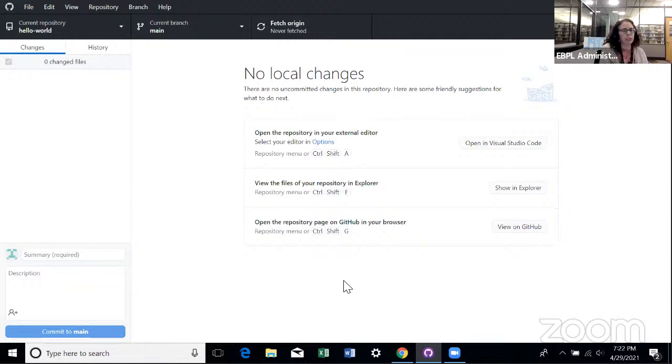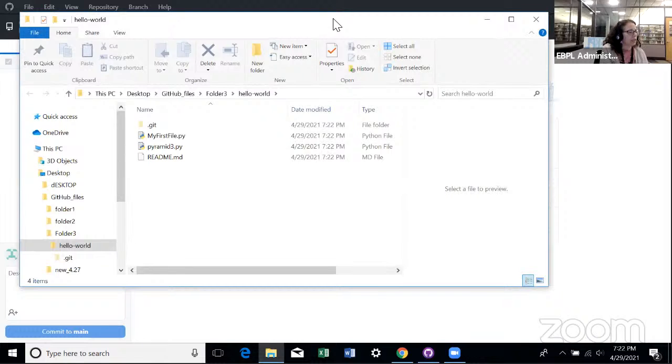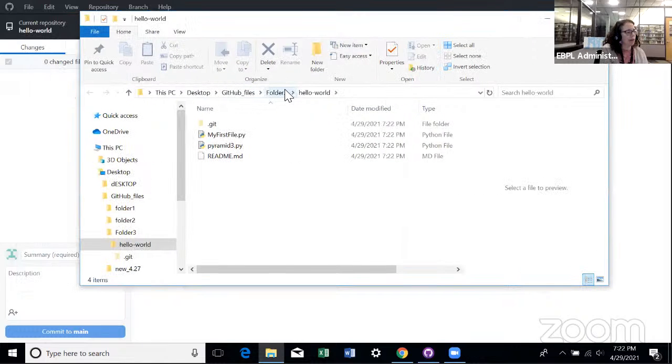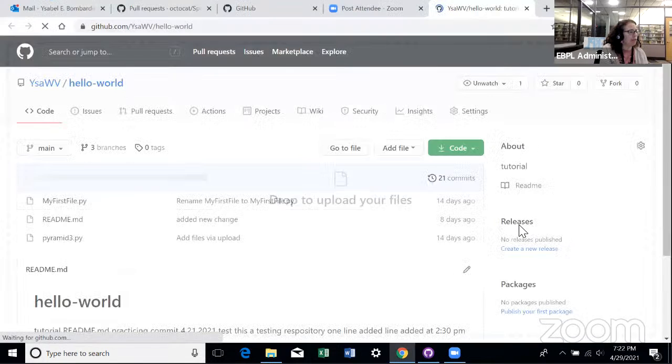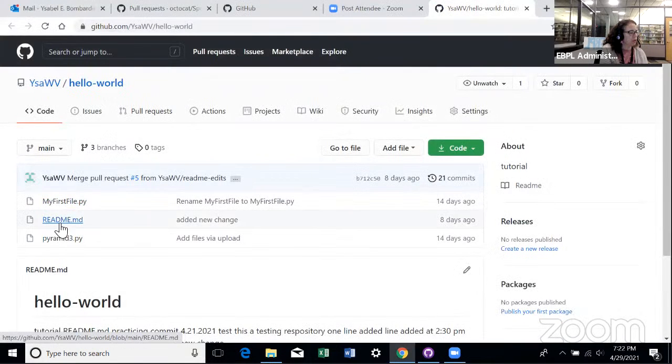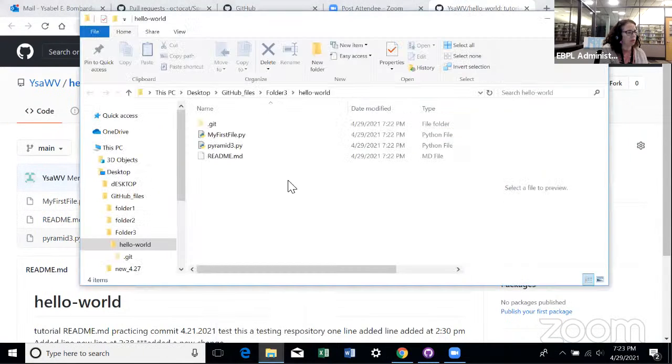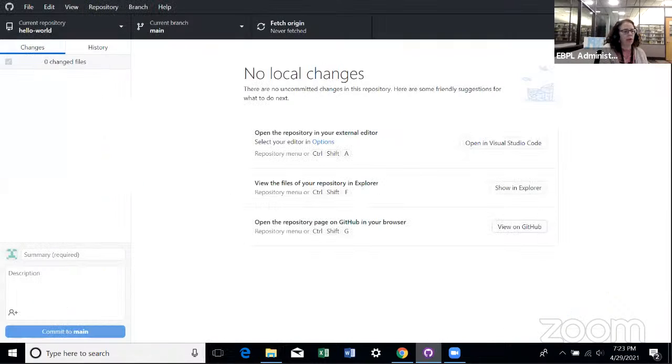Now I'm going to see if that actually happened. I'm going to click show in Explorer, and you're going to see I'm in folder 3, hello world, and these are the files that I have in GitHub. If I go to GitHub, you're going to see the same files. So it is. Now these 3 files are on my local computer. Okay, now I'm going to update them.